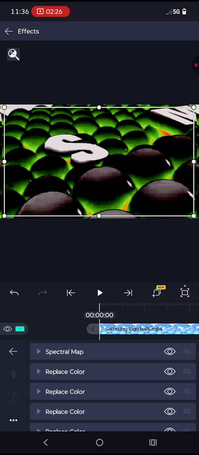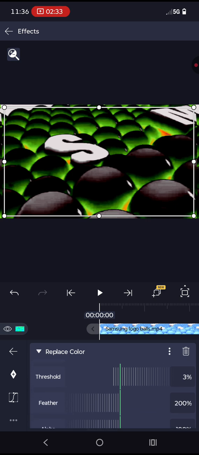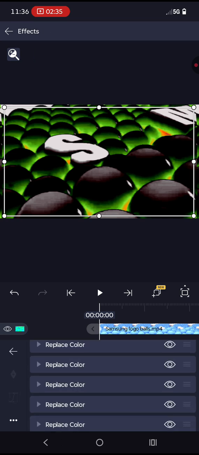4, and 5. Replace color with cyan. New color black. Threshold 3. Feather 200.